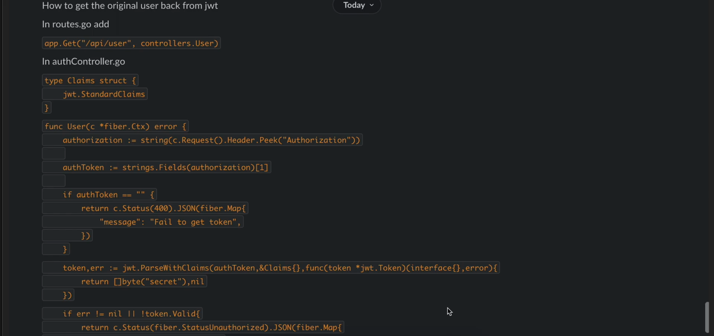Golang series. So today we'll be talking about how to get the original user back from JWT. Once you have logged in, you get the JWT, right? And that same JWT will be used by all other APIs just to validate that this particular user has been registered in our app or not, or just to check who this particular user is. If you remember, we are storing the user ID in the JWT in the issuer property.